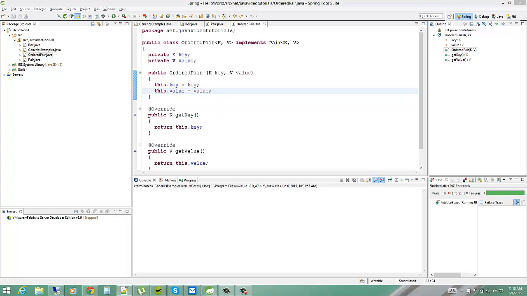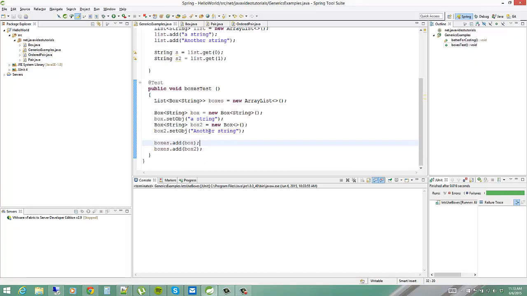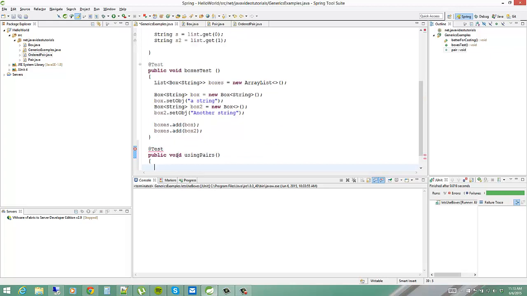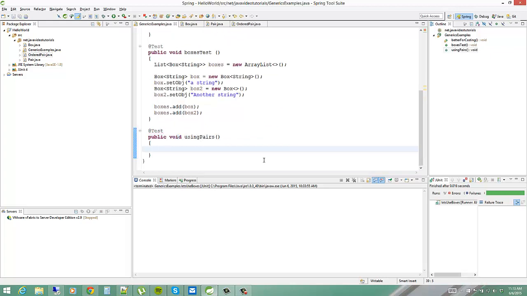So now how would you actually use this code? So let's go back to our generics examples, and let's actually use this code. So let's create another test, and we'll say public void, I don't know, pair, or using pairs, like so. And how do we use it? Well, let's say we want to instantiate a pair because we want to use the interface, just like we use list, right?